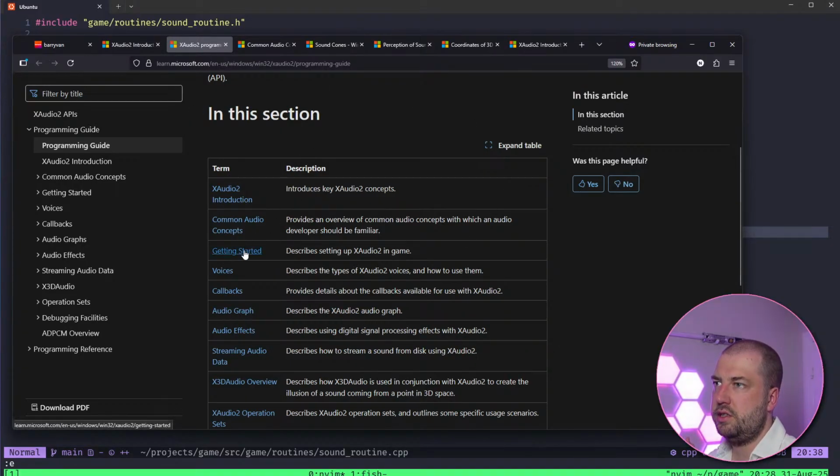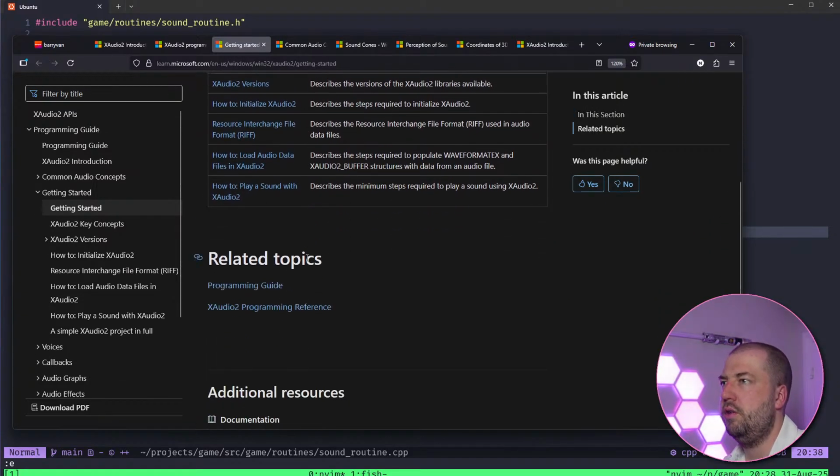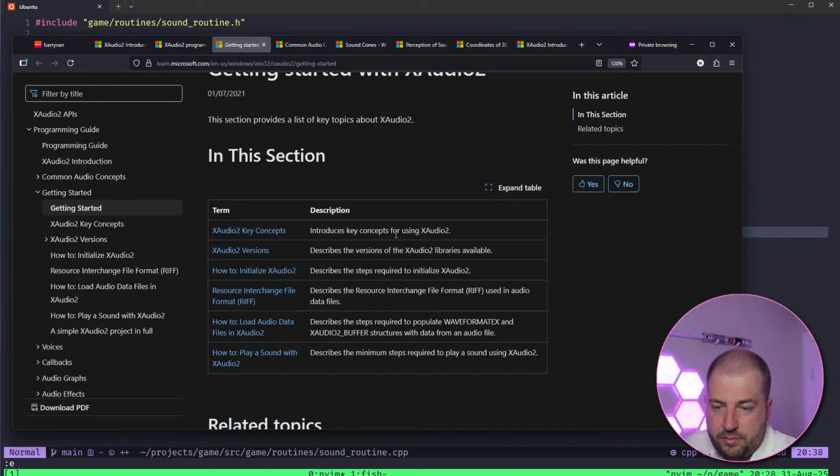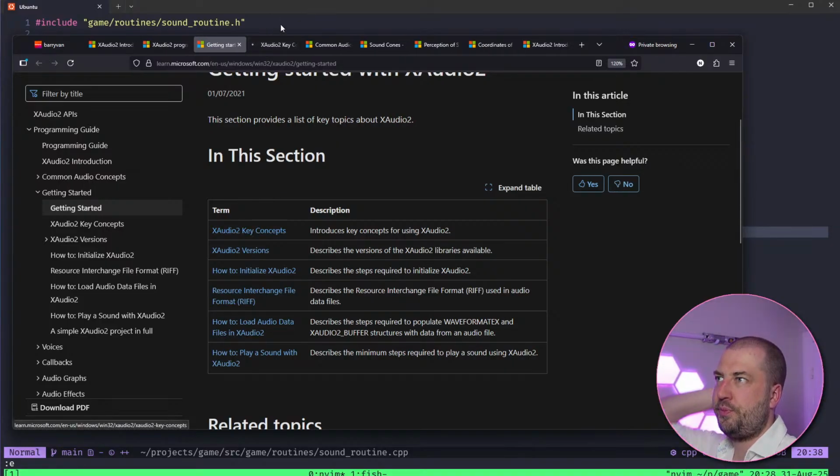Okay, getting started. So let's do this. I want some code. I want to write some code. Okay, apparently I need more key concepts first before they let me get to the code, and then the versions, because obviously it's Microsoft, so there's going to be subversions. I'm going to try XAudio2, and there's nothing like trying it live in front of a bunch of people. So let's give it a go.